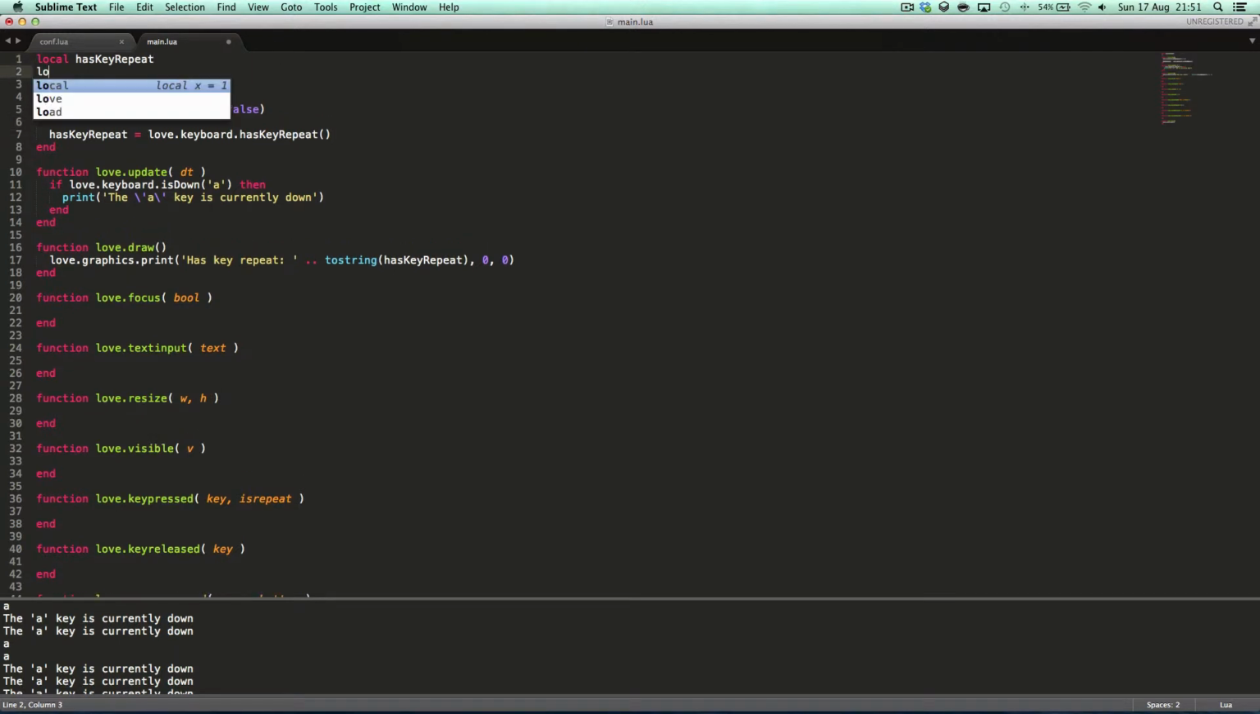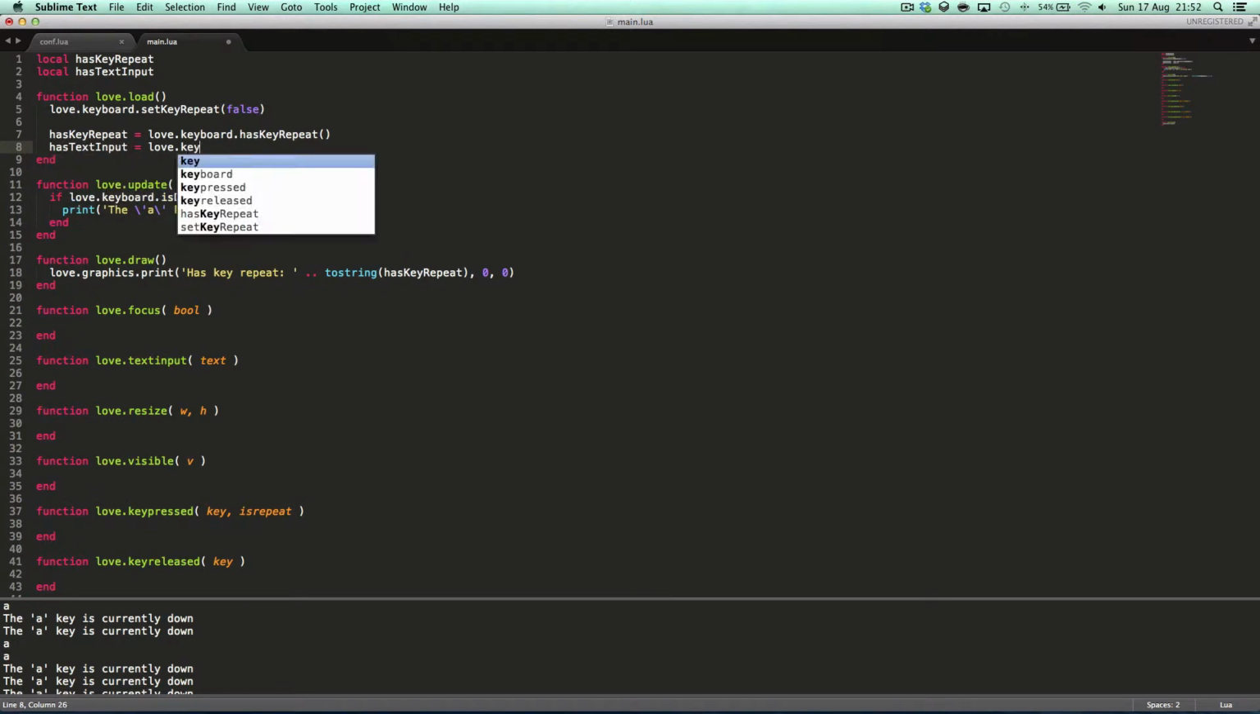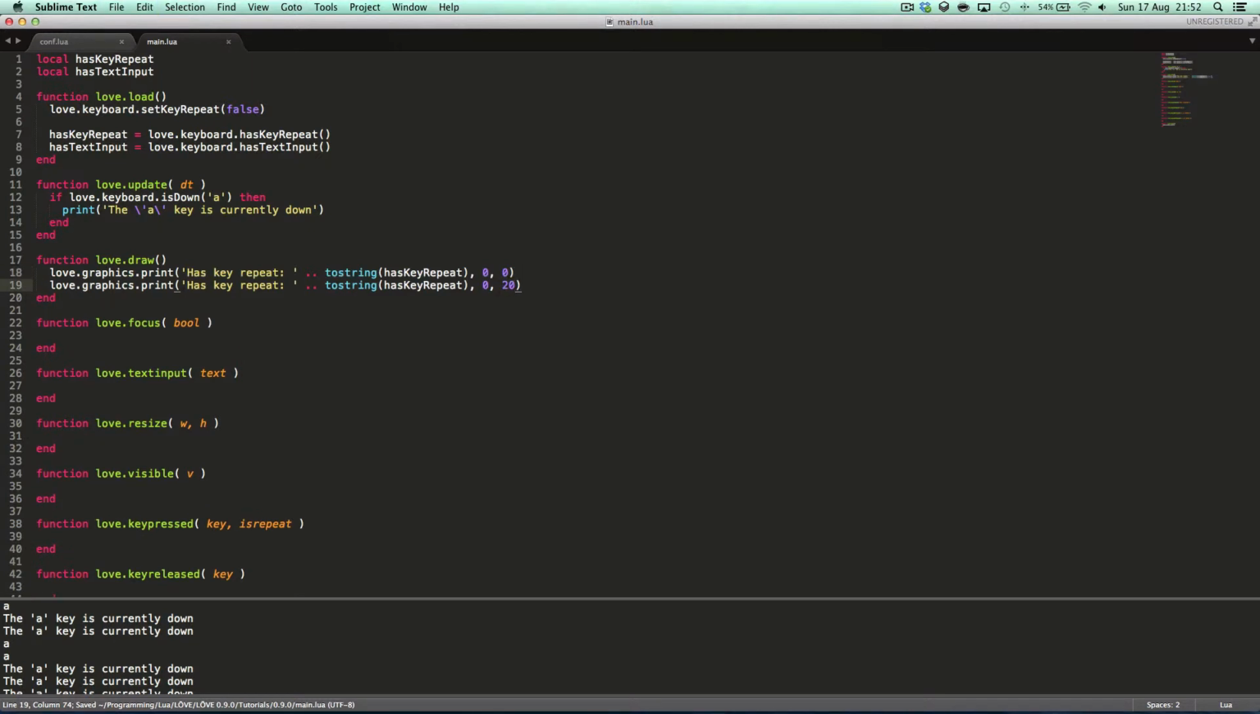So the next thing we want to look at is hasTextInput. This is basically like hasKeyRepeat, except hasTextInput just checks to see if this method is enabled. It's enabled by default, so local hasTextInput equals love.keyboard.hasTextInput, and then here we can say hasTextInput.